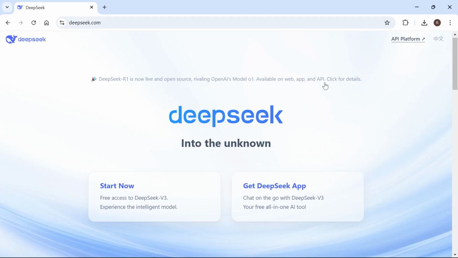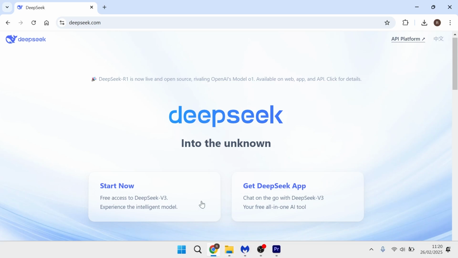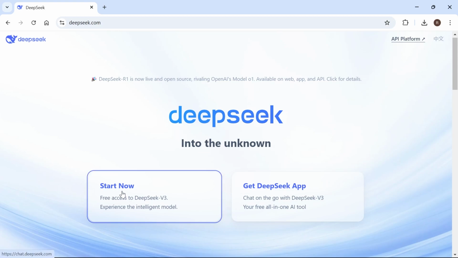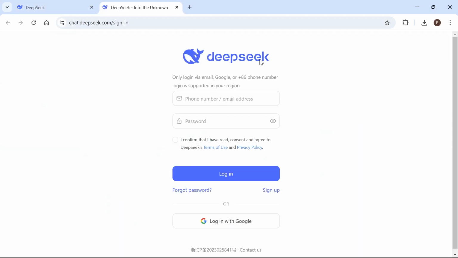In this video, I'm going to show you how to install DeepSeek to your Windows 11 computer. So if you want to install DeepSeek as an application, then we first need to head over to an internet browser. Now, I'd recommend using Google Chrome, and then we're just going to head over to the website deepseek.com. From the website, click on Start Now, and then just sign in with your DeepSeek account.